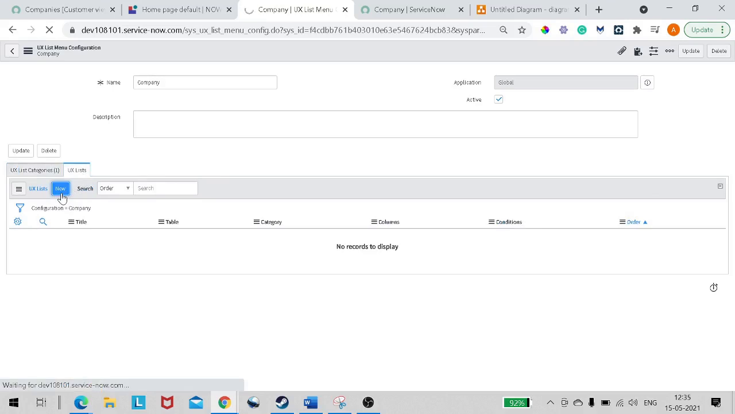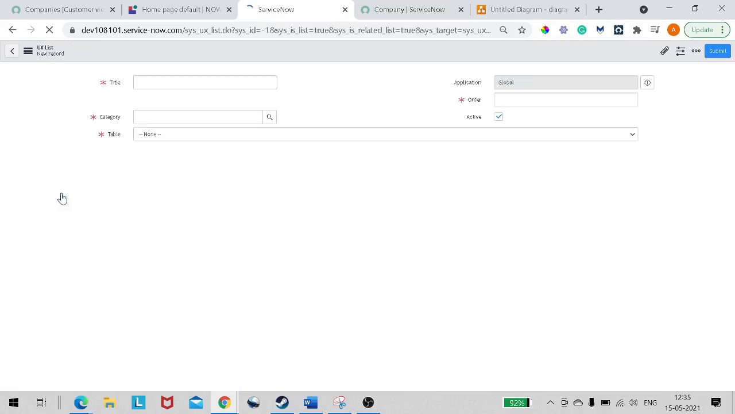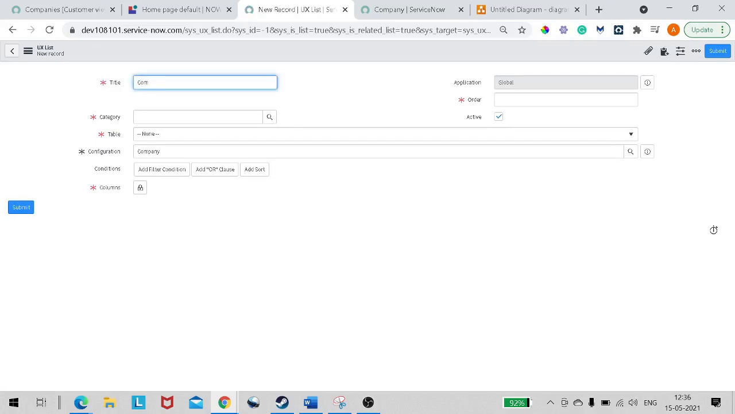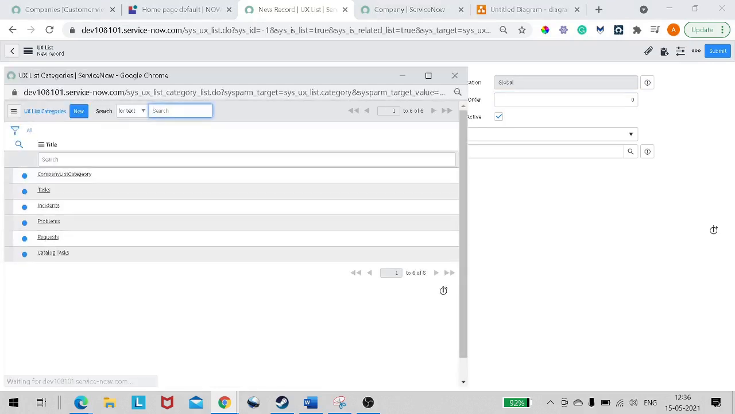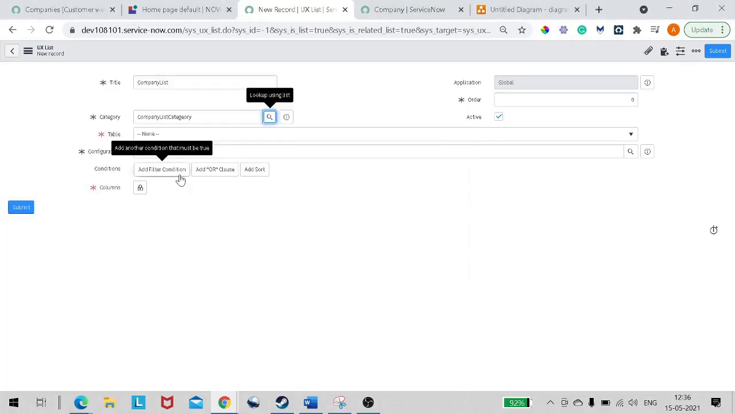We will give company list. Let's give it order 0 if we want it to execute first. The category we have defined, right? So let's select that, company list category. If you go through the company list category record itself, this field will be auto populated. Now here we have to define what exactly we are trying to do. First of all, it's asking us for the table.